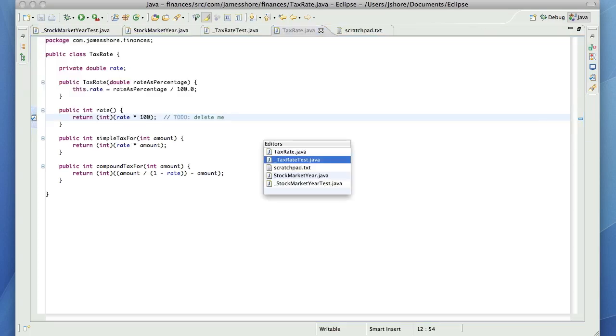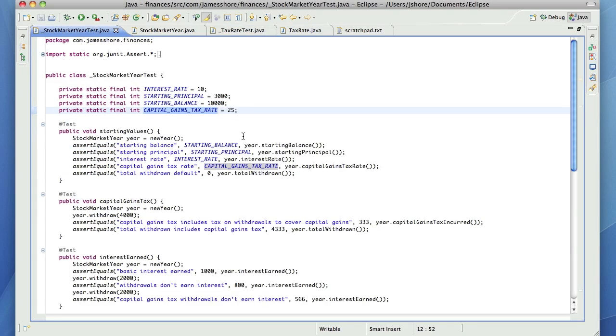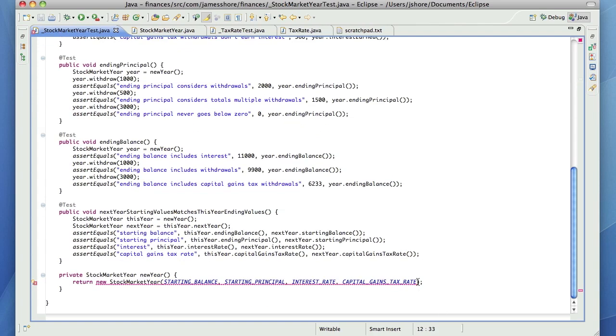Yeah, of course that passes. I didn't write a test around it. The reason I want to do that is because I'm going to change this into a tax rate. But I'm going to do this pretty slowly.